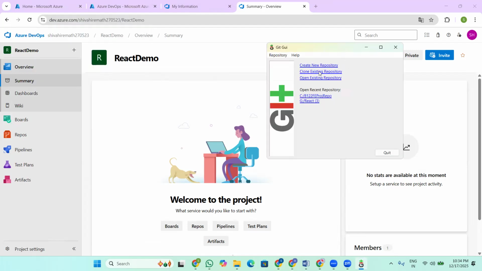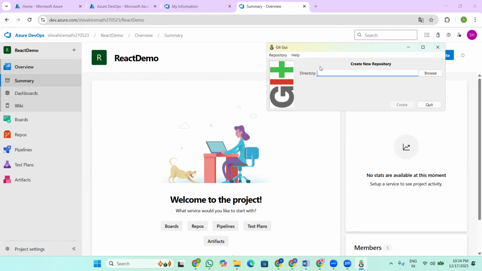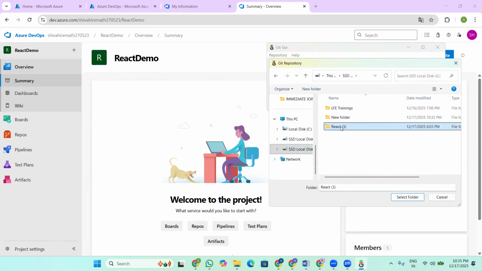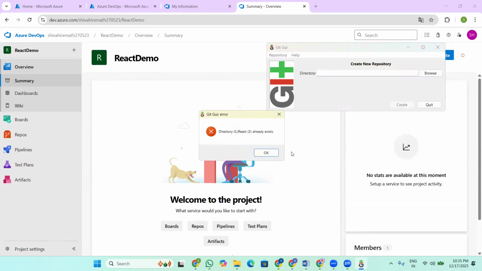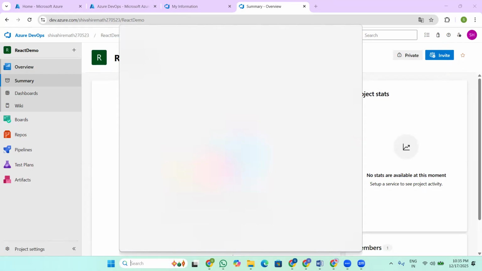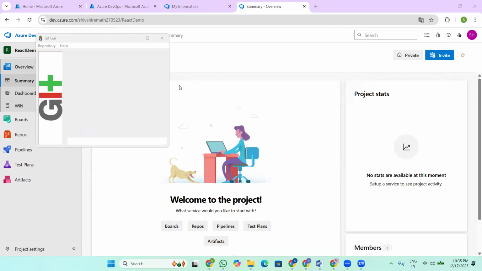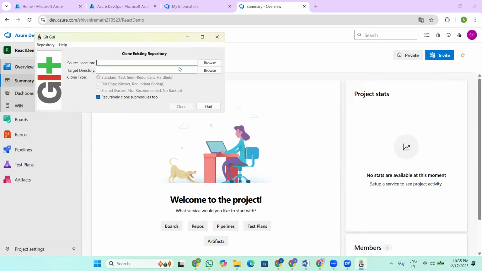So create a new repository. We need to tell it which repository I'm going to create. Mine is React.js, I'm going to select this one. It's supposed to be empty. Then we'll come to another option: Git GUI, clone existing repository. Source, leave it, don't give anything.